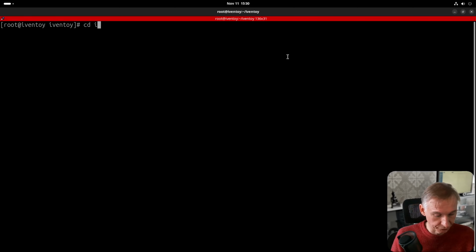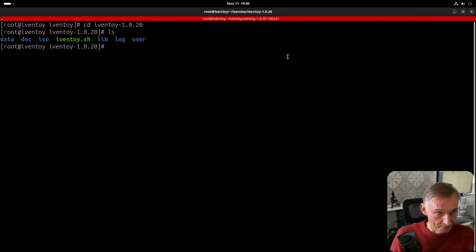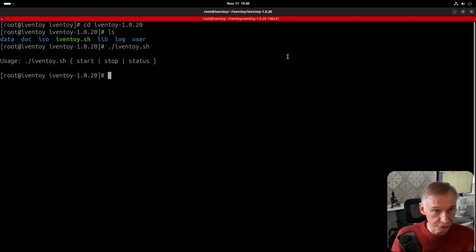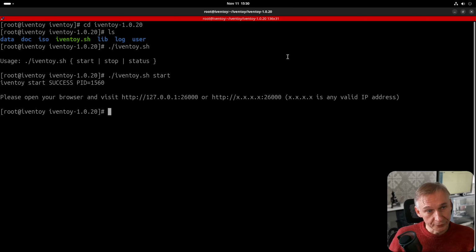Clear this and let's go into that folder. And in that folder you will see there is iventoy.sh. So normally you can execute this. And the usage is start, stop, status. Okay, let's start it. And now it says that we can go to the page by using the local IP address on port 26000, but this is not going to work normally because the firewall ports are not opened.